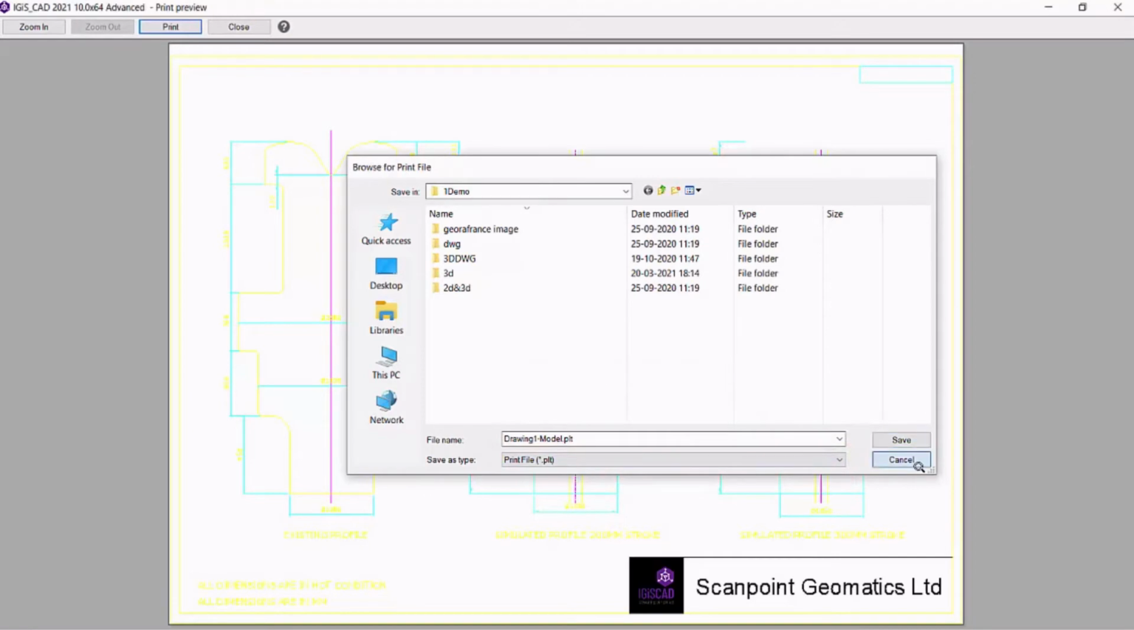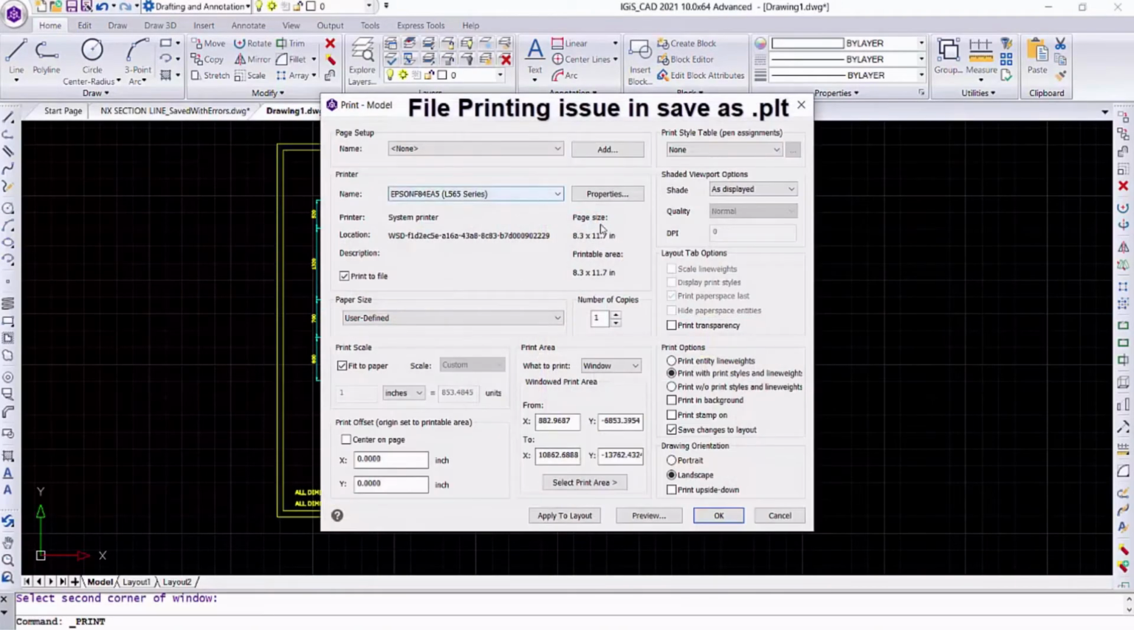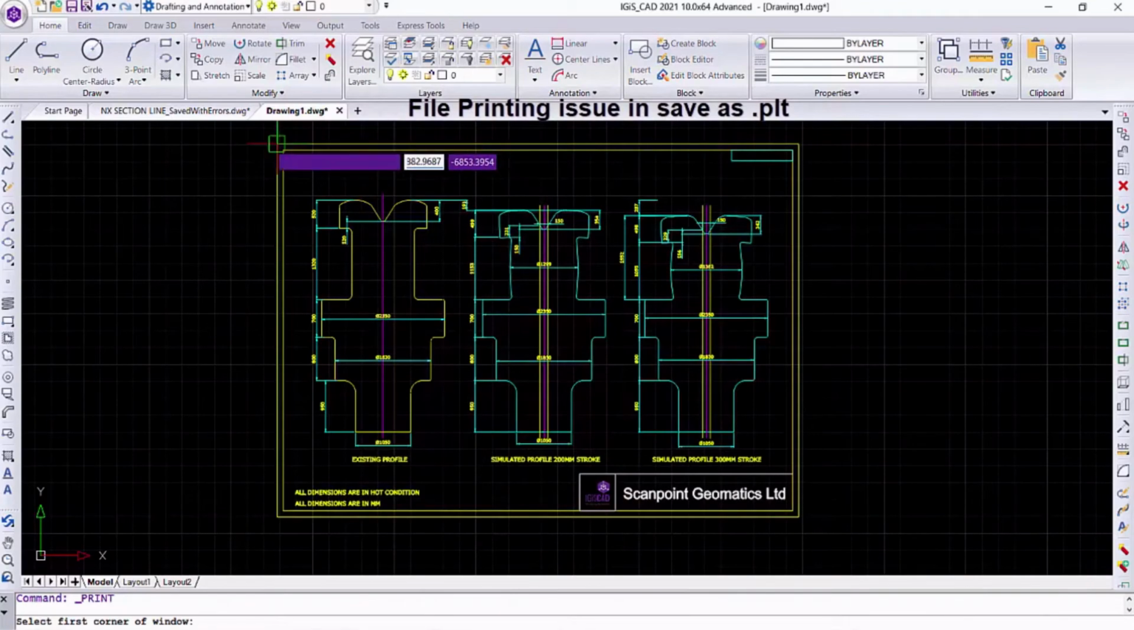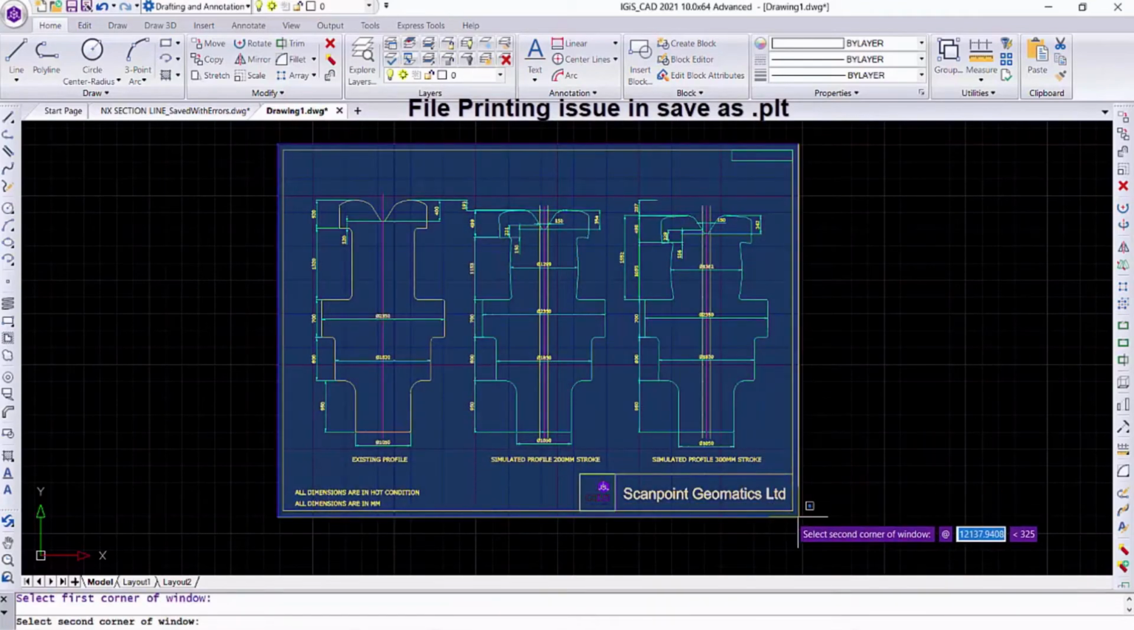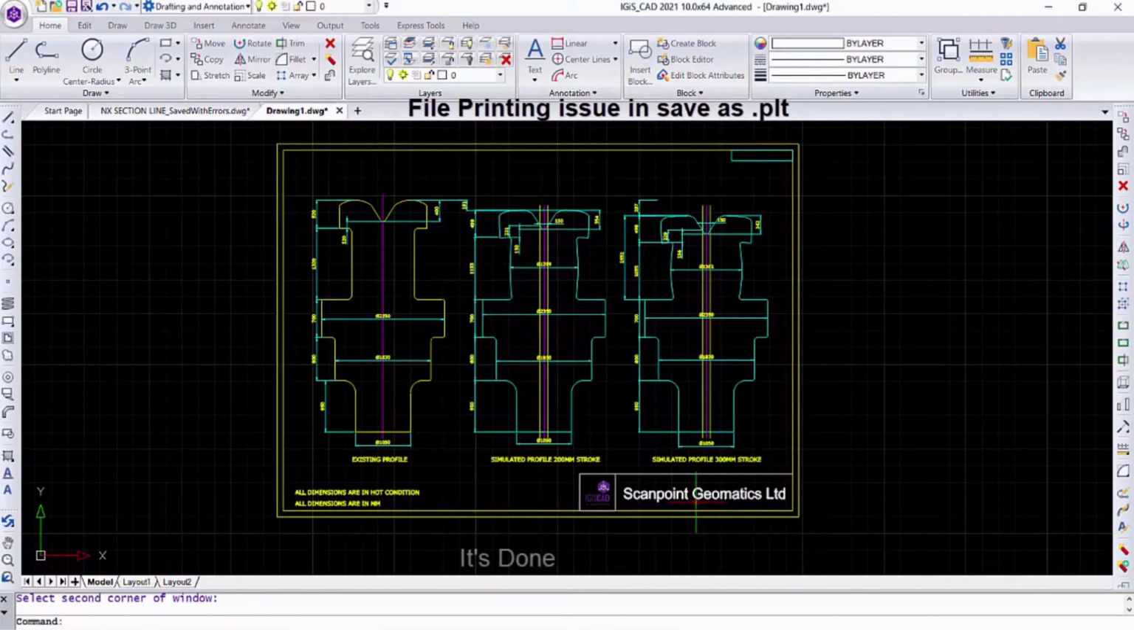So we cancel the process and again select the print tool. And this time in the print tool dialog box, we uncheck print to file option, then select the print area and click OK. This time it processed the print operation successfully.